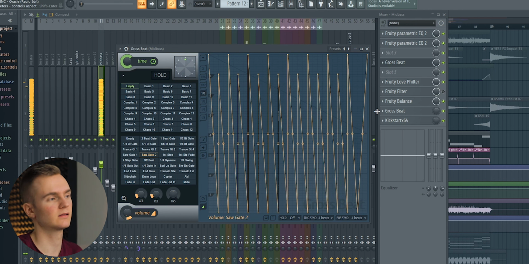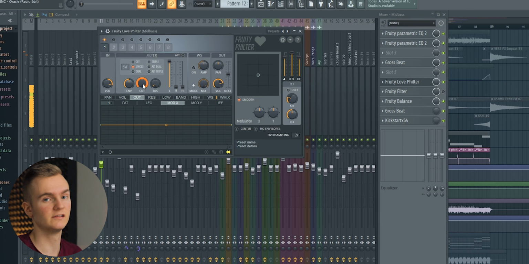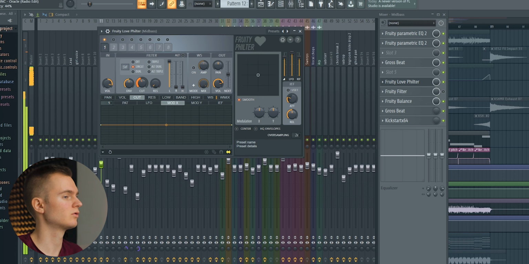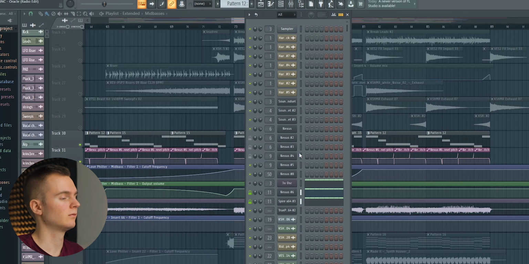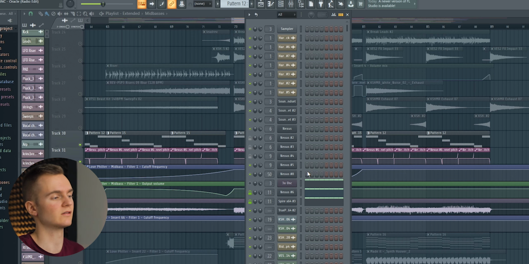But it's just on like 20%, so it's not adding too much to it. Then again, we have some filter automation. This one's being used also in the middle of the drop right here. So this also just helps to keep the track interesting and to have variation in the track, basically.